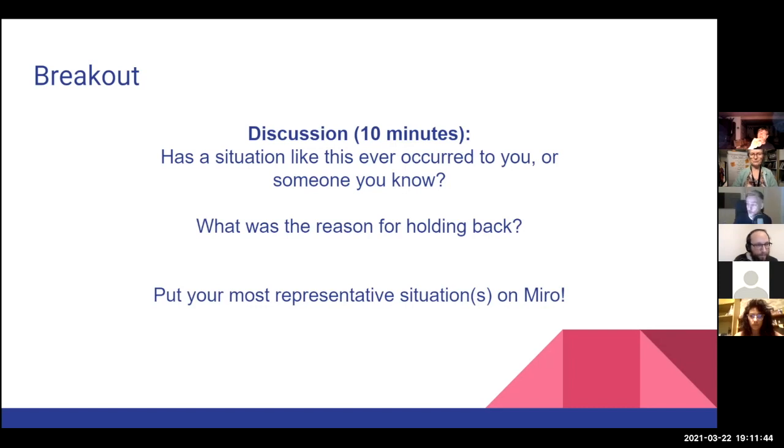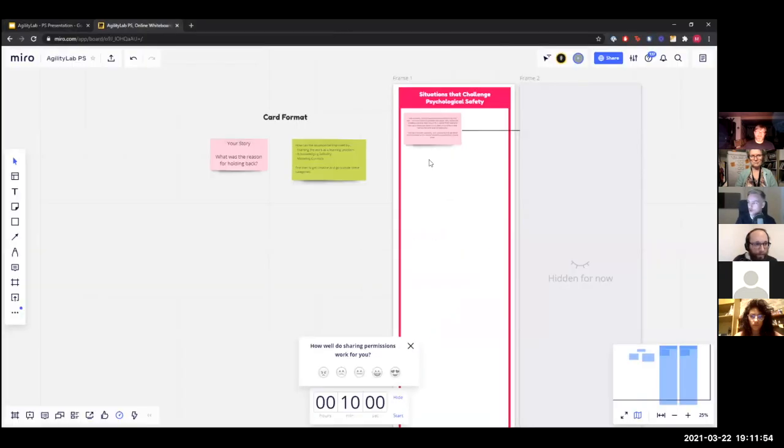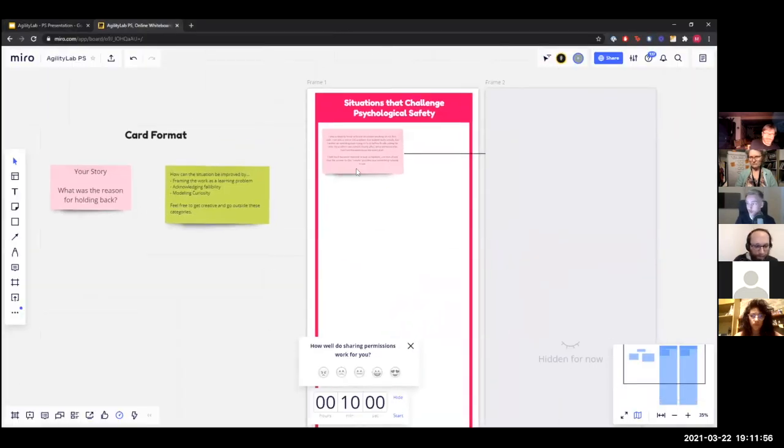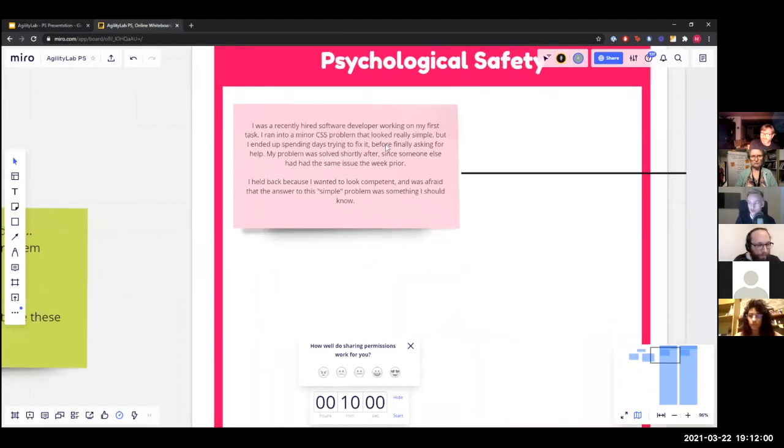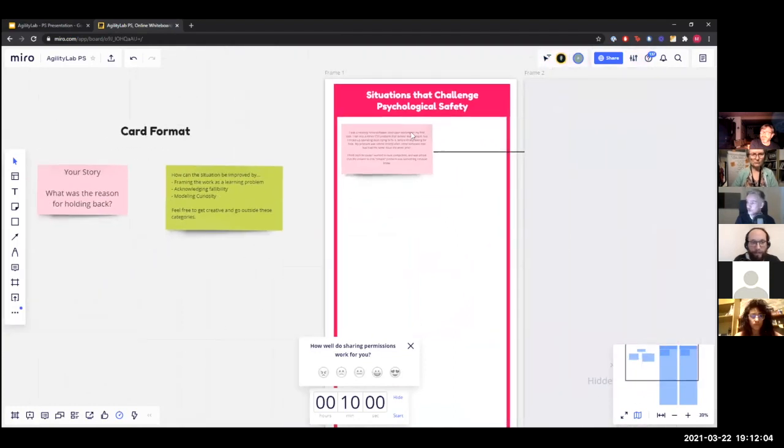This is where the Miro board will come in. We will hopefully get some breakout rooms set up, and you will be assigned to them. With your teammates, you can discuss this and put your cards on Miro. We have a column here on Miro that you can put your cards into. There's already an example outlining the issue that I just talked about, but feel free to get creative and discuss with your team.